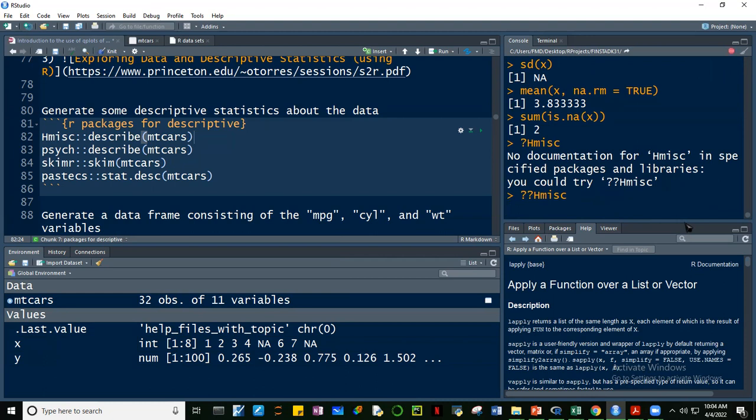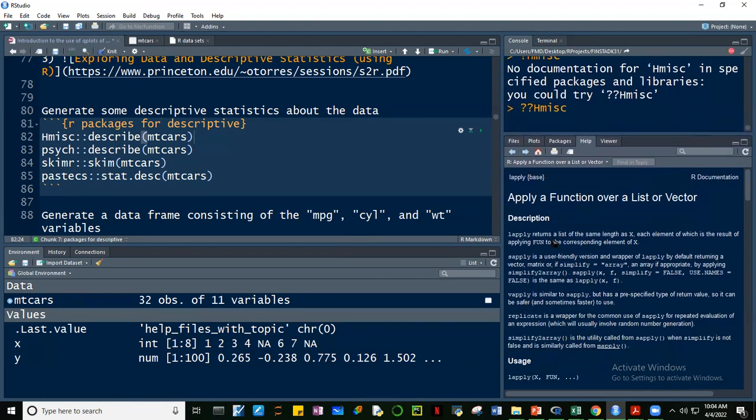Okay, so just a very quick look at the functionalities of Hmisc. No? And then itong psych, describe, then schemar, yung function na schemar, and then si pastecs, yung function na stat.desc, descriptive statistics. So we're just using the mtcars to run our descriptive statistics.